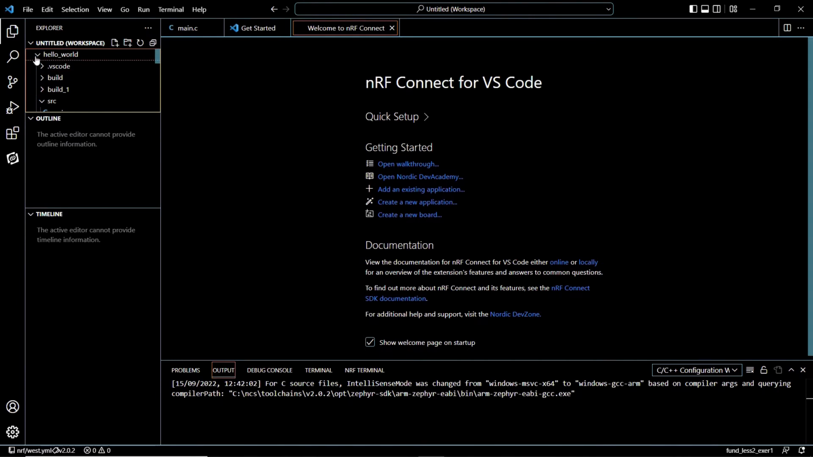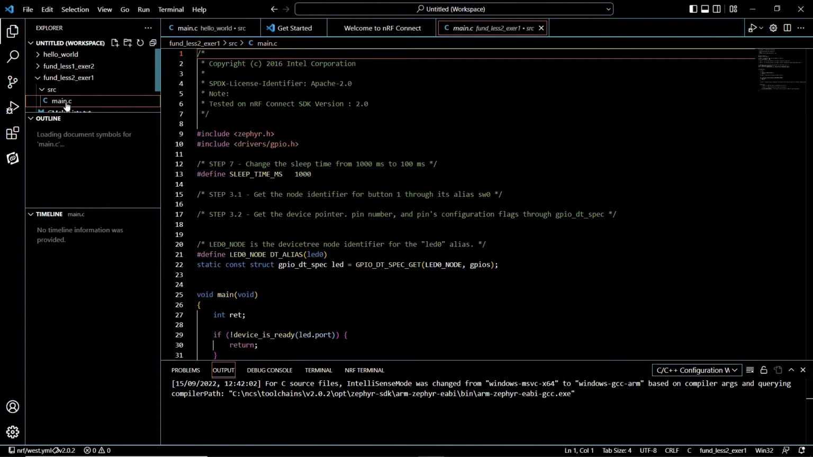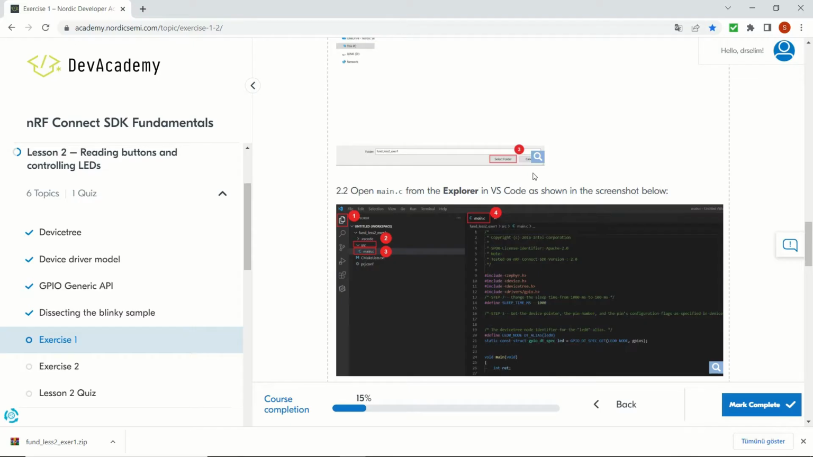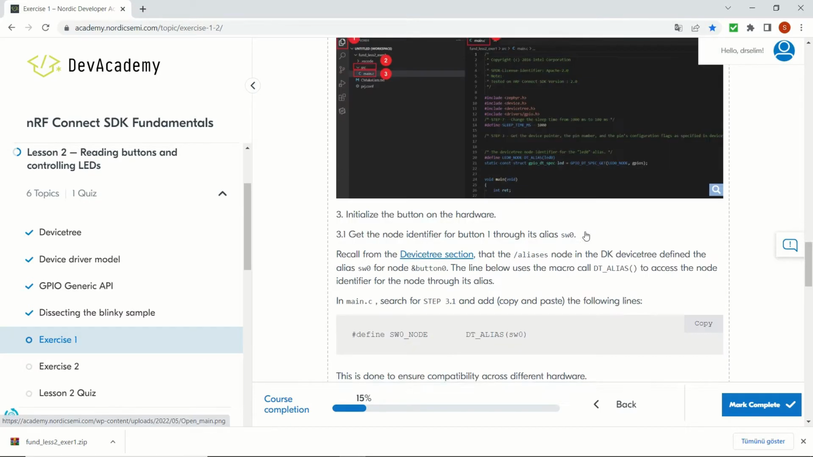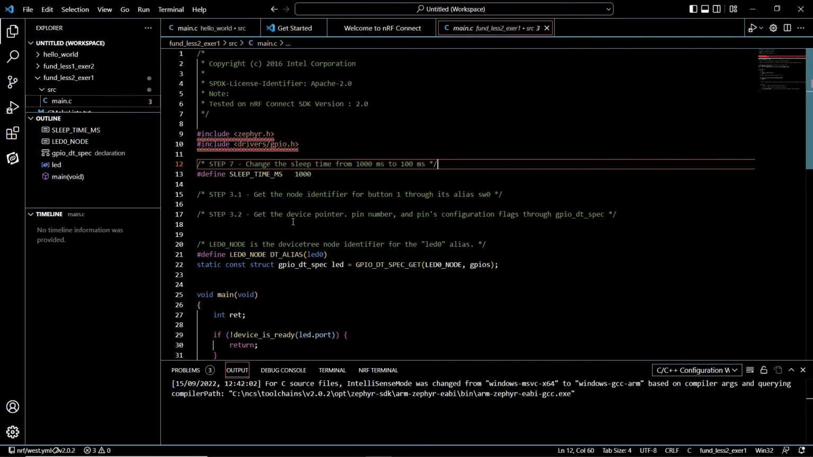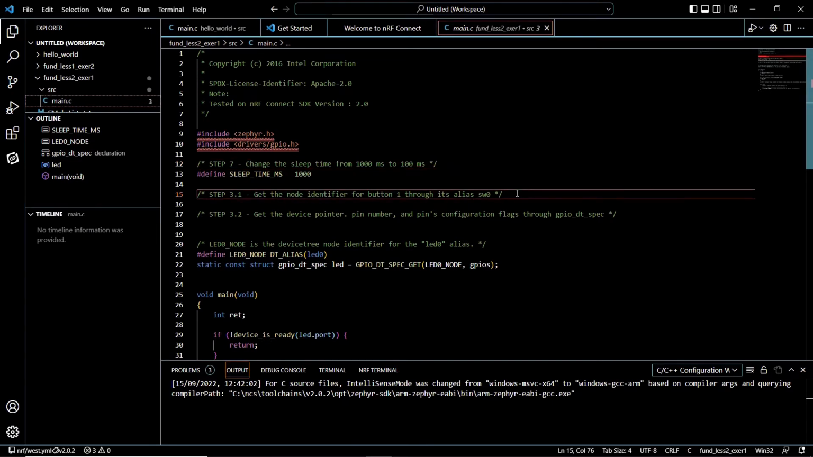And you have to make sure that you are in the correct project. Here we are going to have our main.c. So we will be copying the code from the lesson and paste them to the related places in this file. First, we are going to initialize the button on our Thingy. We define the switch 0 underscore node as the alias of the switch 0. Copy this line and paste it under the step 3.1.